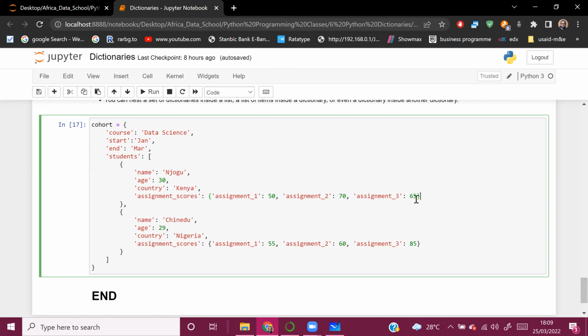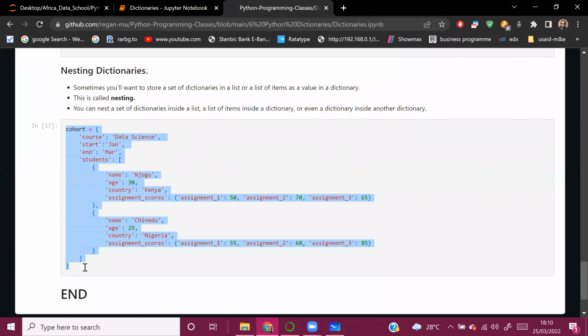You can scroll all the way down, then you can copy this. You can paste it in your Jupyter notebook or your PyCharm or whatever IDE you're using, and then try to access this value of 65. Once you're satisfied, you can let us know in the chat, or you can just paste that line of code in the chat. This can be done in just one line, or you can break it down into multiple lines, whichever works best for you.